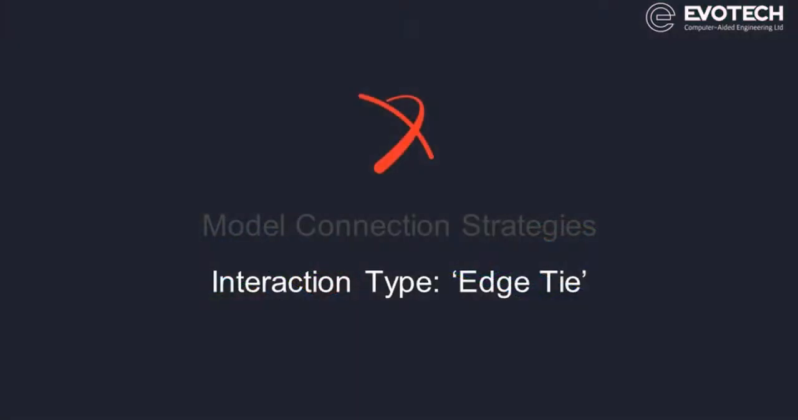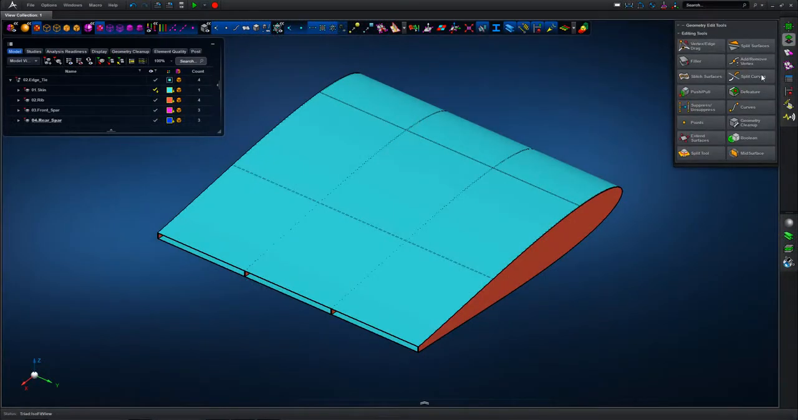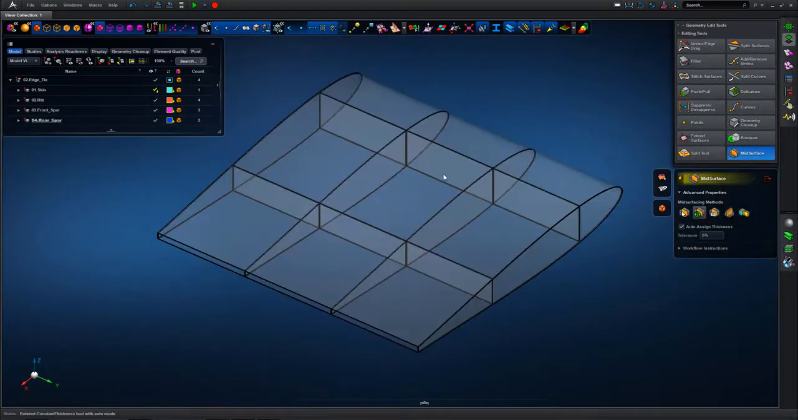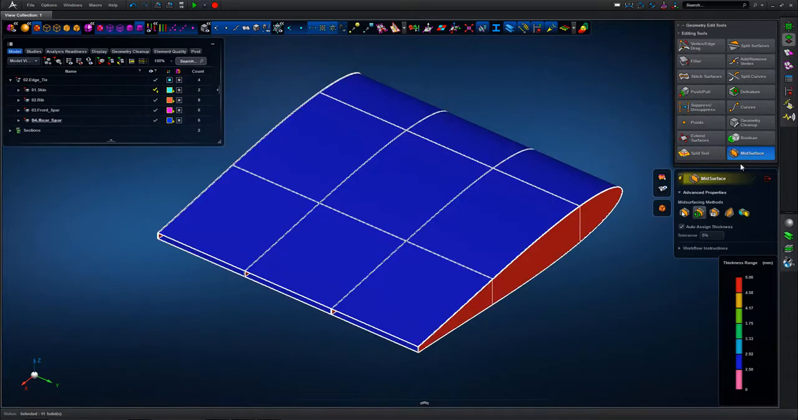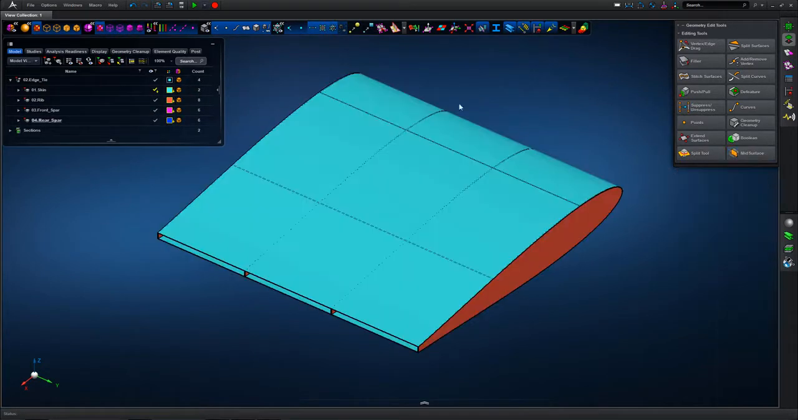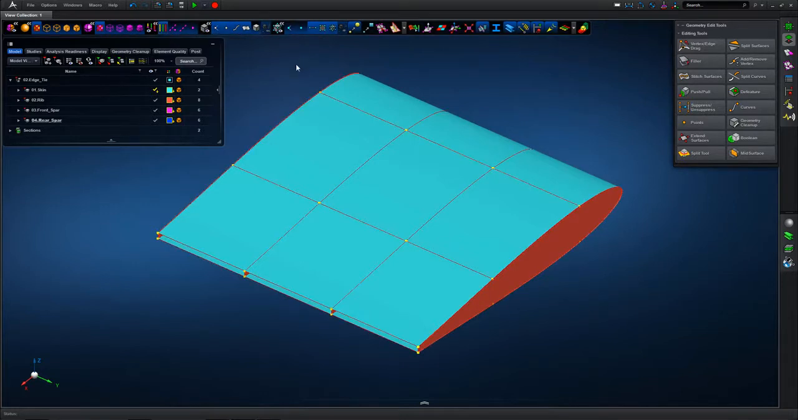So moving on to the second interaction type, this time the edge tie, and using a similar assembly to the one we looked at for glued contact, taking the solids, mid-surfacing, developing the auto thicknesses, hiding solids from view, and we can see the surfaces as generated along with the free edges shown in red.